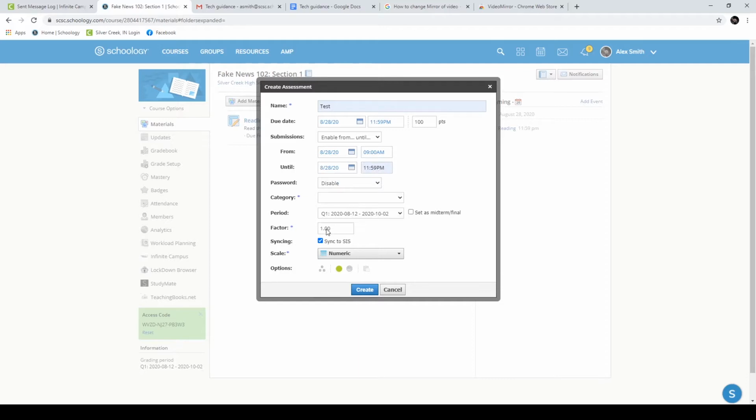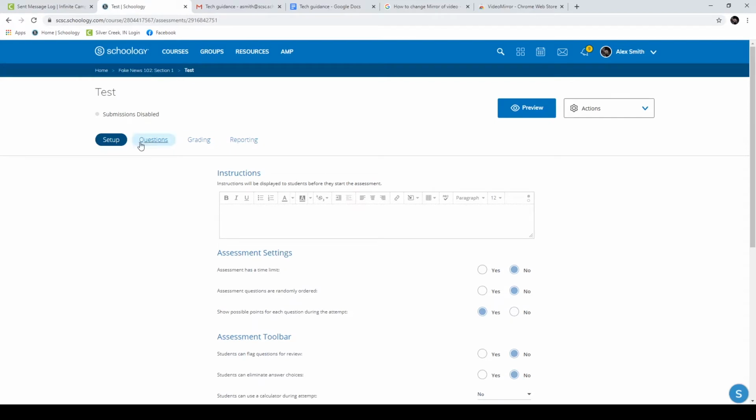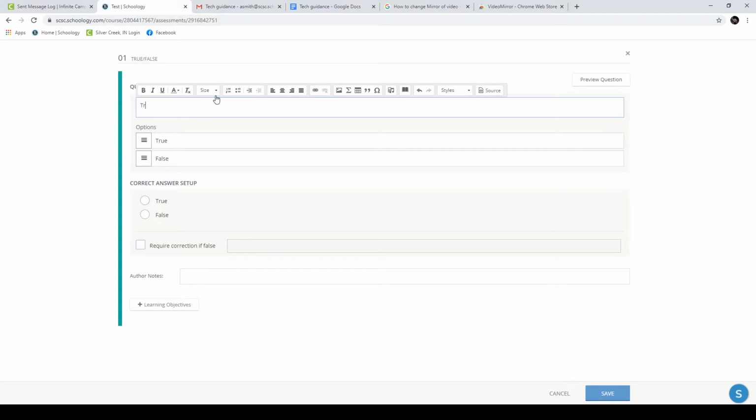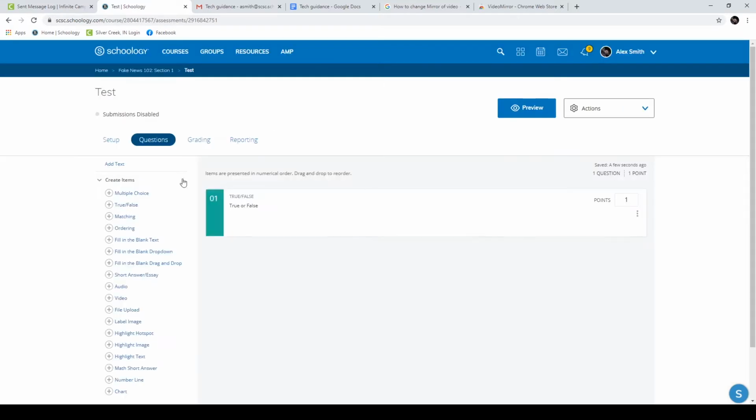Category, this time I'll select test as my category and hit create. This is where you would make your actual test with all of the same great test making functions that Schoology has built into it. I'll ask a simple question here, true or false. And the correct answer is obviously false. Let's save that. Great, what a great test.